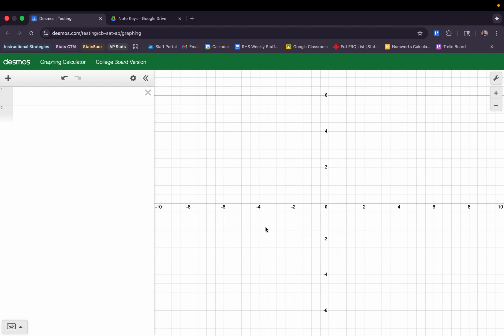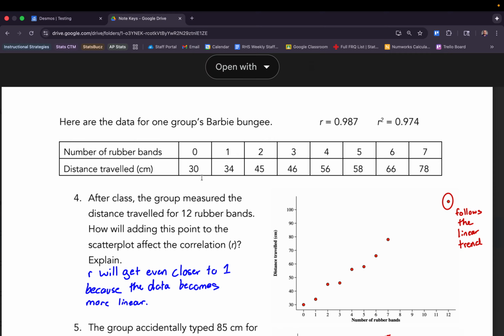All right, hello. Going to show you guys a couple Desmos tricks for our Unit 3 where we're working with two quantitative variables. So, let's say we have this data here for the number of rubber bands and the distance traveled. And we want to put this into Desmos so that we can start working with things. Obviously, we have r and r squared here. But what's the first thing we need to do?